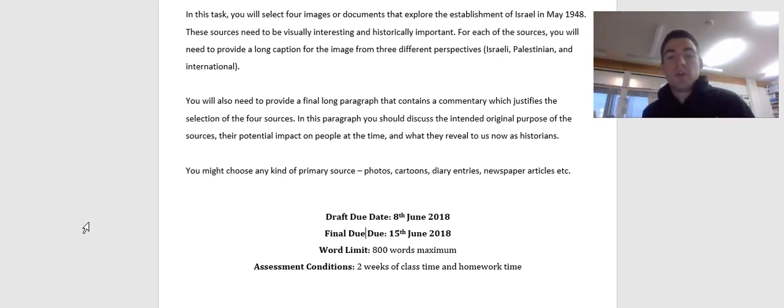Now the last thing that you're going to do for this task is to provide a long paragraph that contains a commentary which justifies your selection of the 4 sources. You're going to explain why you picked those sources, why you thought they were important, what you think their original purpose was, what sort of impact they might have had on people at the time when they were first seeing these images, and what they also reveal to us now as historians.